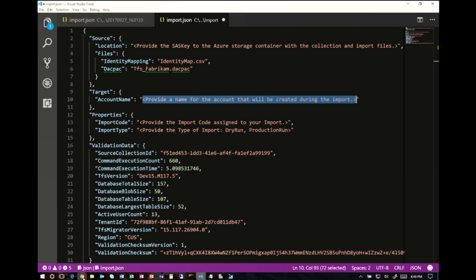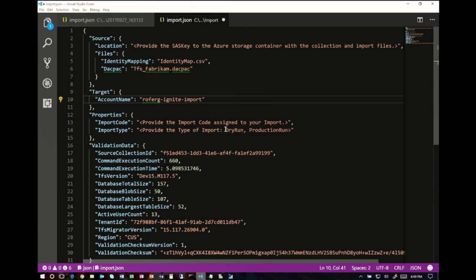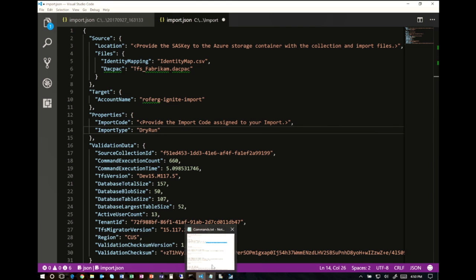For this one, I'm going to keep it nice and simple. I'll just use my lovely alias, and I'll call it that. The type of import that we're going to be doing is a dry run today. We're going to keep it nice and easy. And as I mentioned before, that import code is going away very soon. Step 1 of the migration guide explains how to get that.